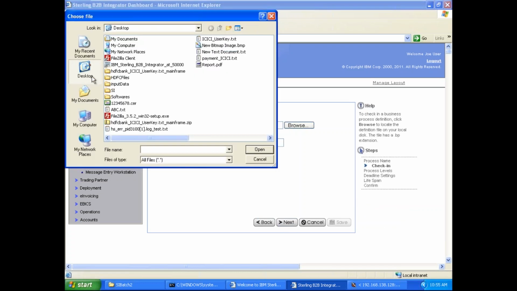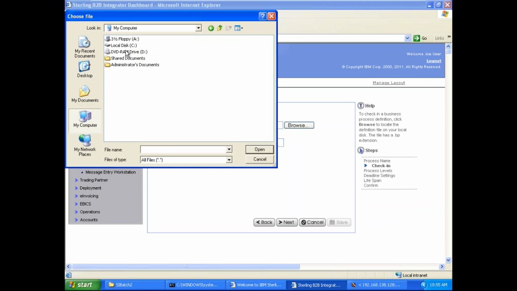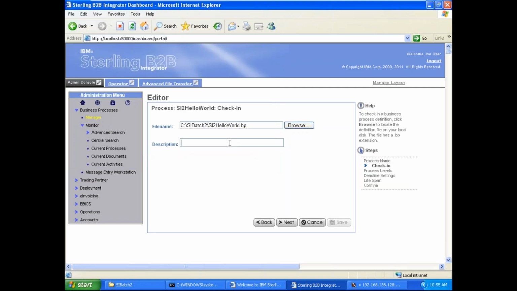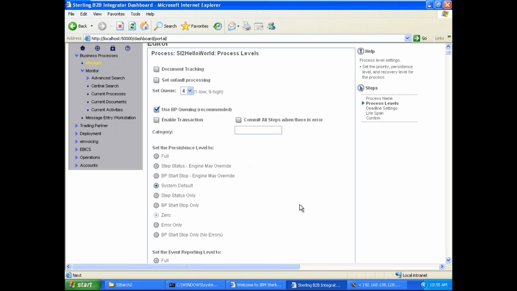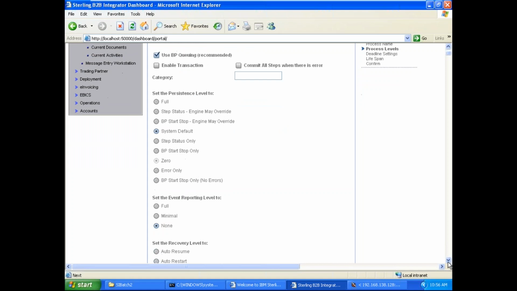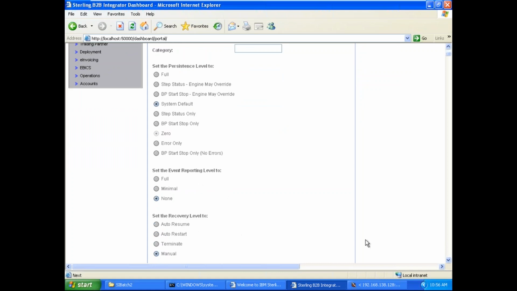Okay, browse your BP file. Next. Now these are a few configuration options that are available for your business process, right? Like whether document tracking is enabled or not, in which queue you want to run your business process, what kind of document persistence level you want for your business process, and event reporting level or recovery level.